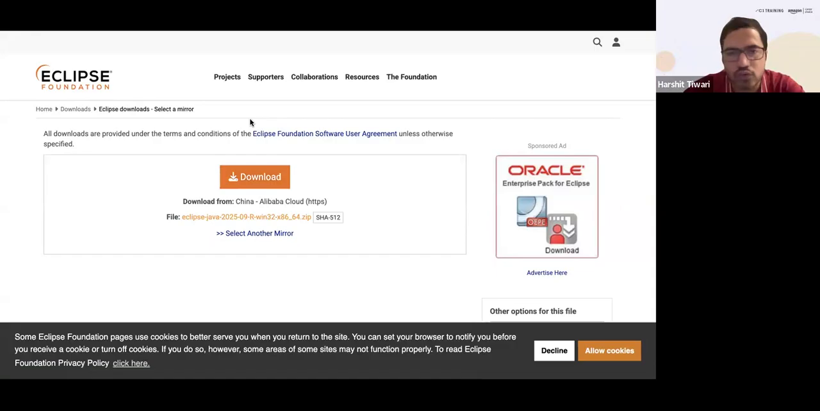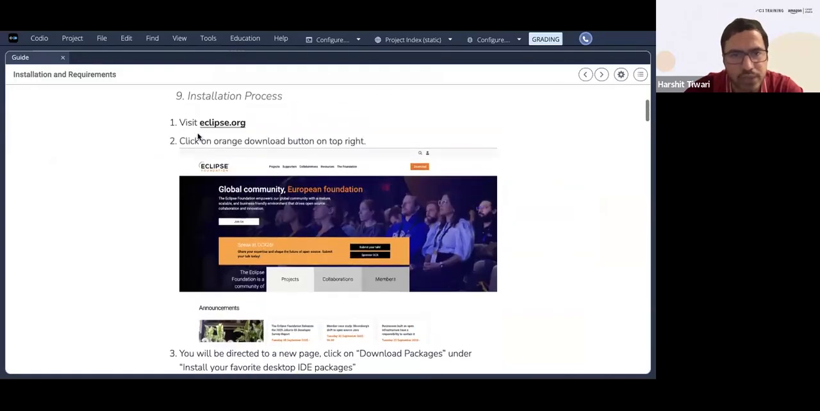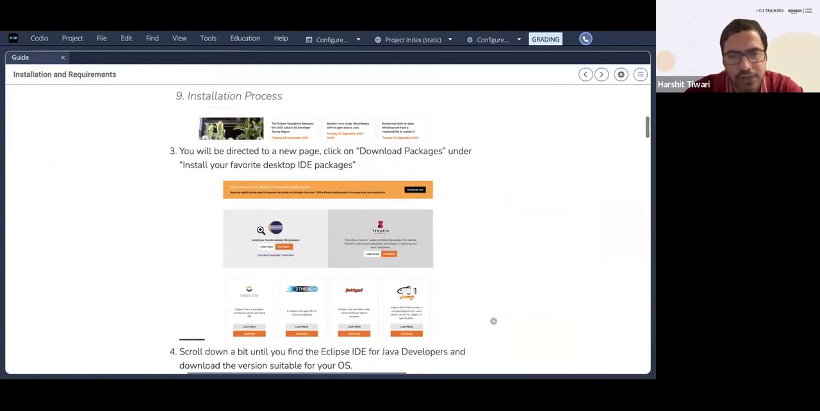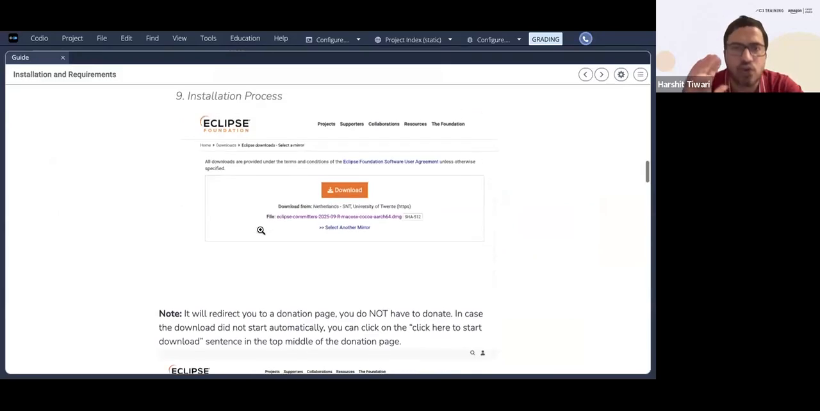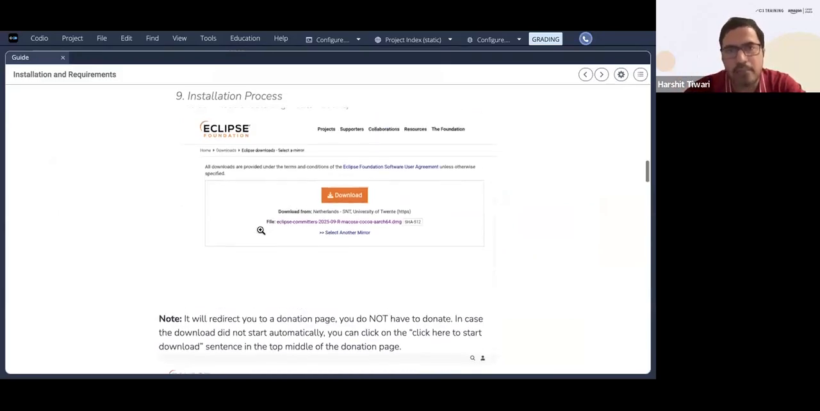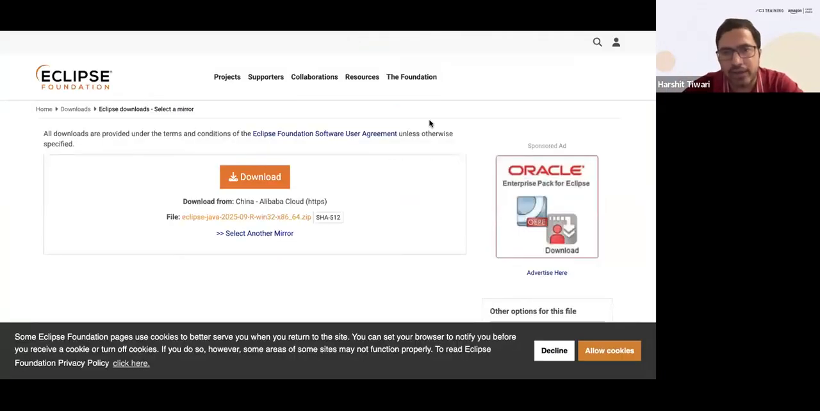This you can do later on also. If you're not able to follow through right now, you can go through this process later on. In the Codio also, all the steps are provided to you. Step 1, step 2, step 3, all these steps with screenshots are provided in your Codio lesson. So you can follow it later on also. But I would recommend you do it right now, and get along with me.